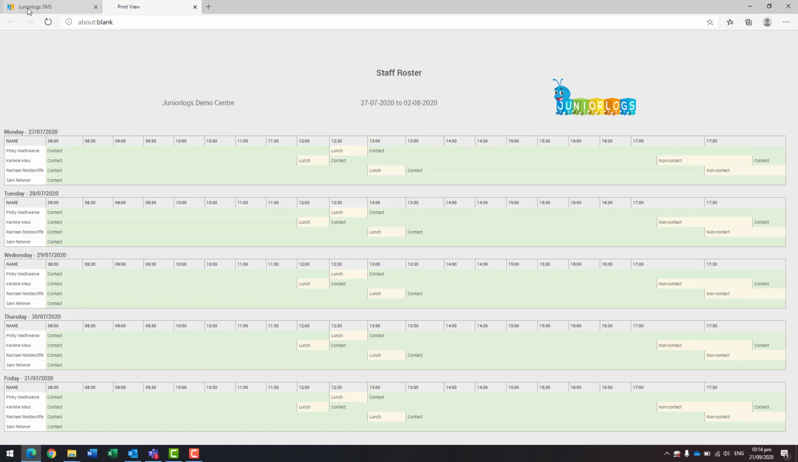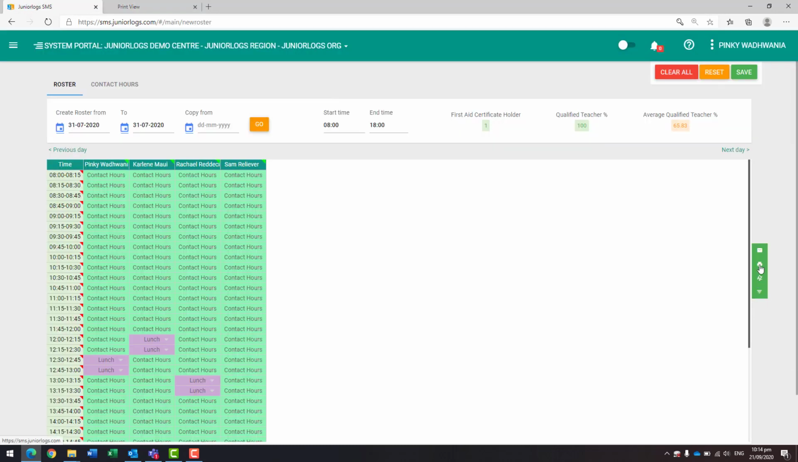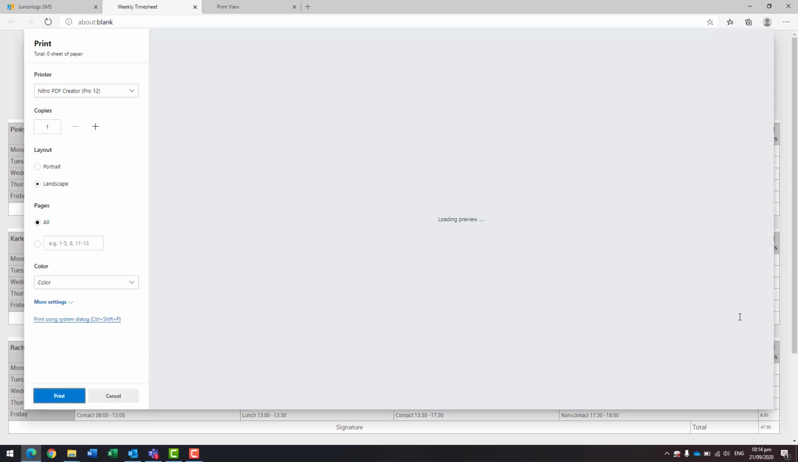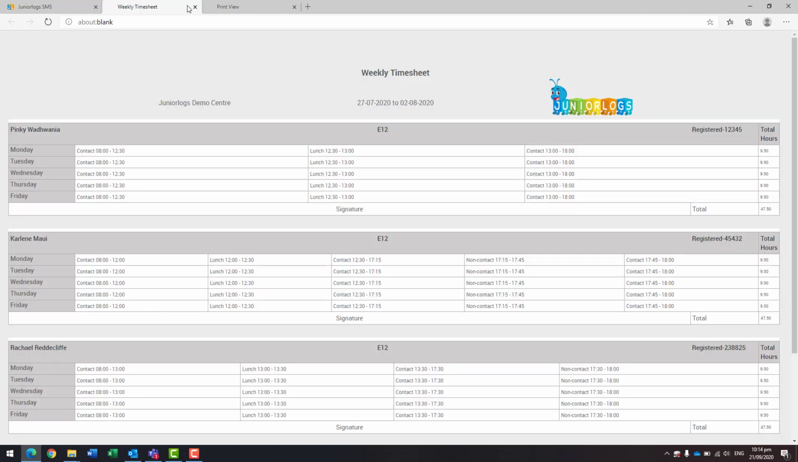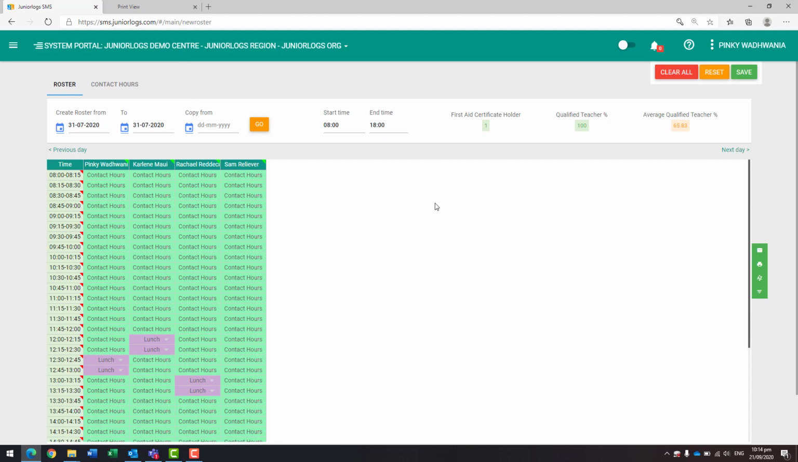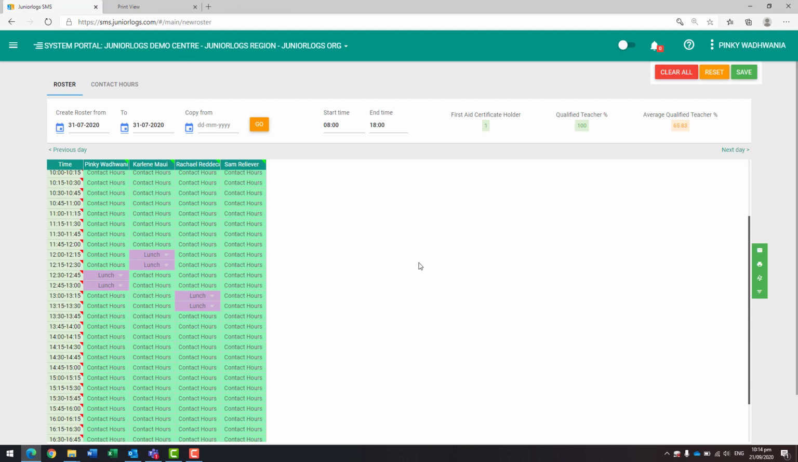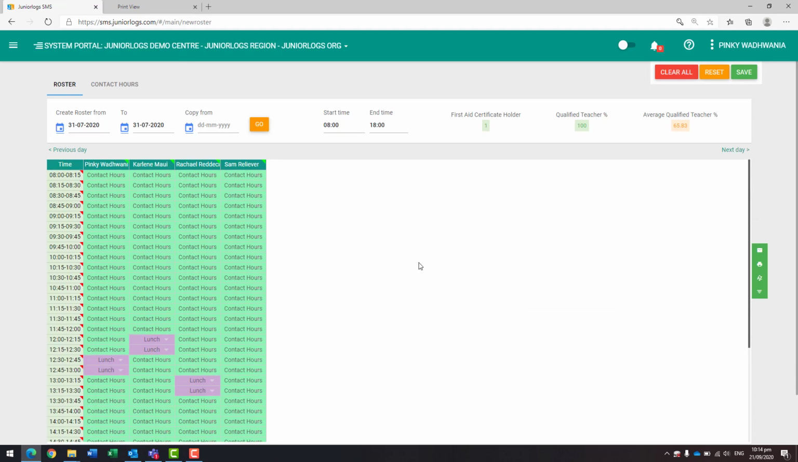Either you go with the planner format, or you can also go with the weekly timesheet format, which allows you to print it out and the staff can simply scribble on those timings as they go along during the week. So that's the roster planning sheet, how it looks like, and which can be copied over to a few days or several weeks if you wish to.